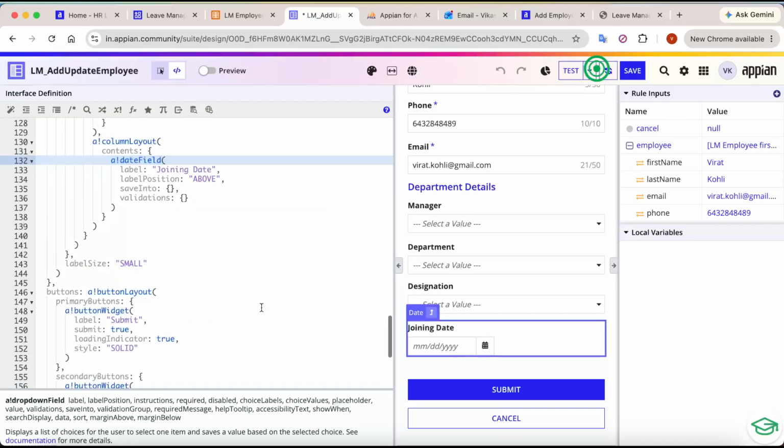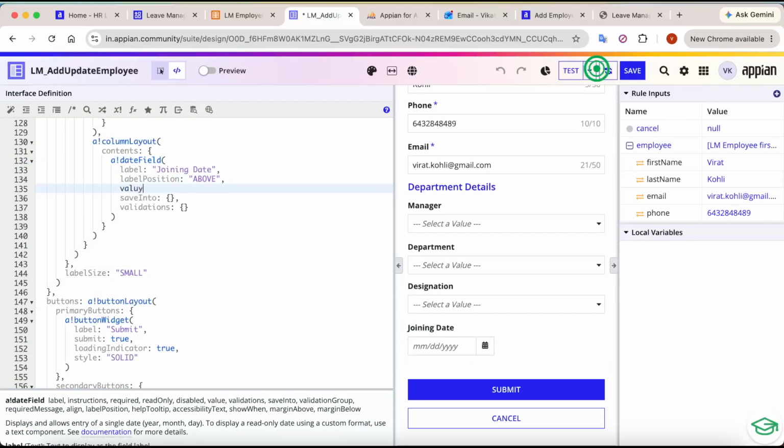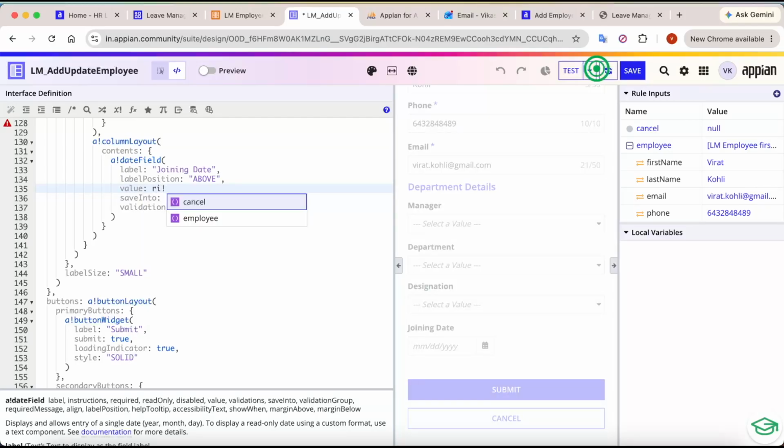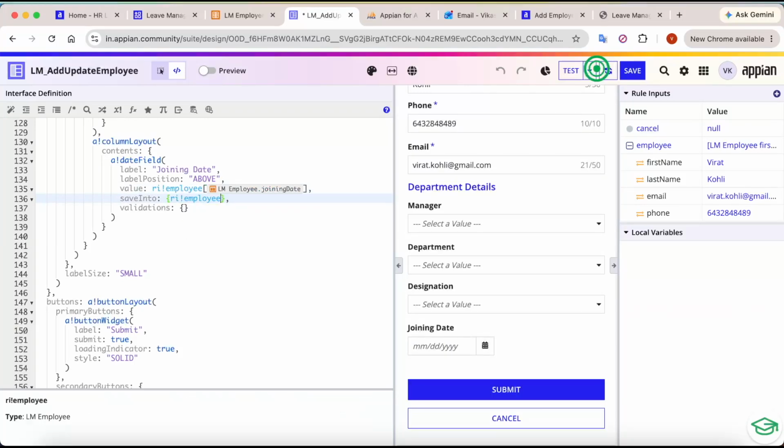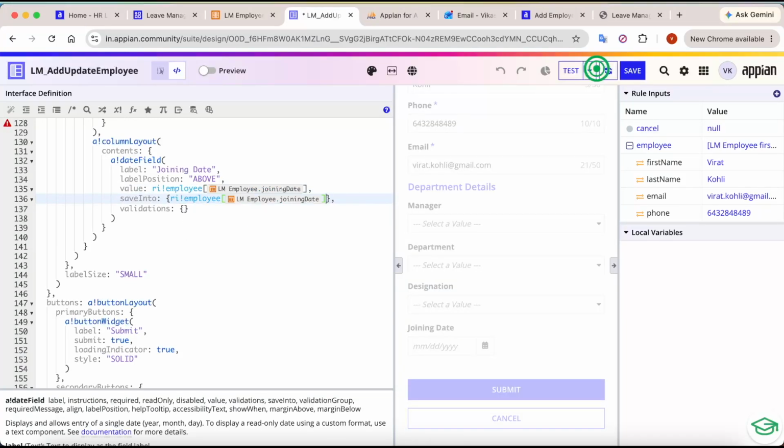What about the joining date? Here as well we will have to write the value and save into. So the joining date is going to be, this is the joining date here, and then this is the joining date here as well.